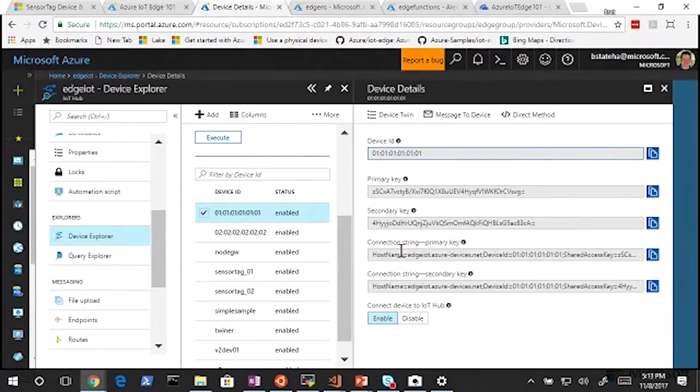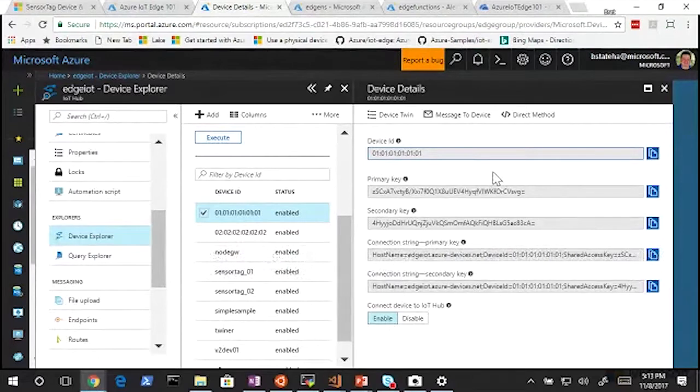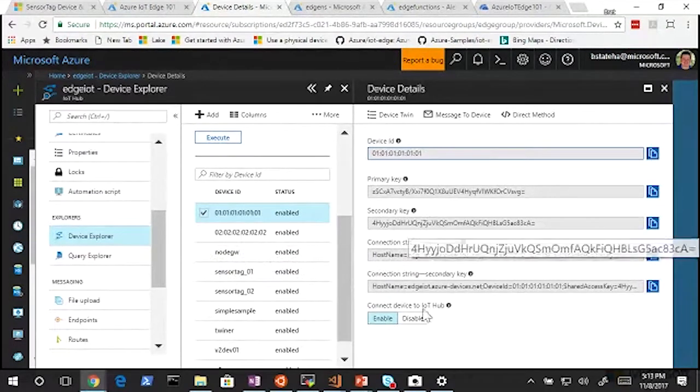The connection strings are nothing more than all that information wrapped up into a single string. It tells it, here's the name of the IoT hub, here's my device ID, and here's my password, all wrapped up into one nice semicolon delimited string for me. So anyhow, I want to know those values.